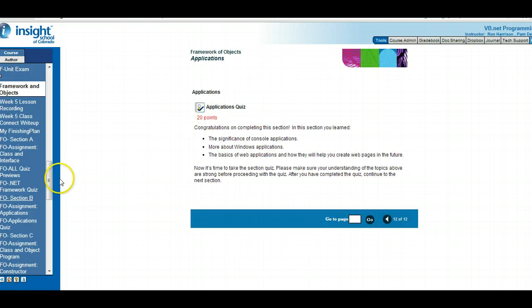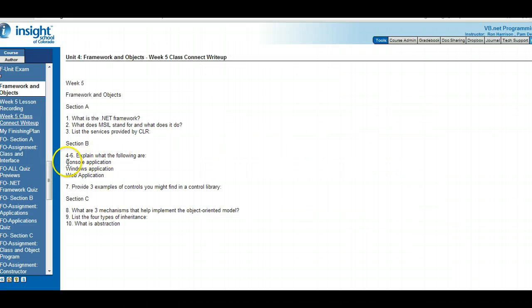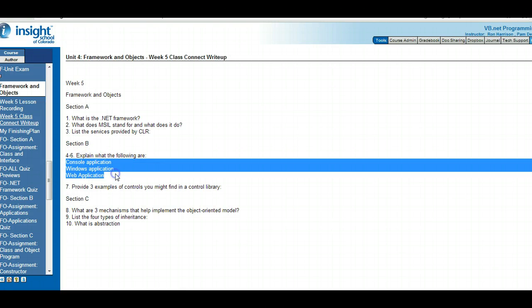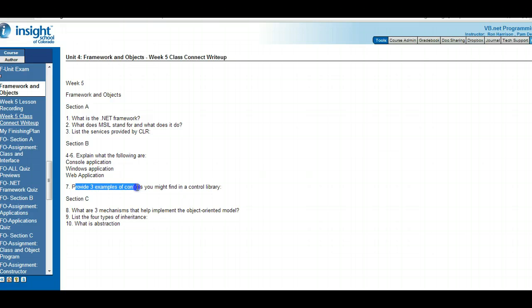And then finally, the applications quiz. Of course, applications quiz is right there. Let's go up to the right up, make sure we answer the questions. Yes, we did. Explain what each of those 3 are. 3 examples of controls you might find in a control library, and I talked about that and showed it to you. Section C, 3 mechanisms that help implement the object-oriented model. Lists 4 types of inheritance, and what is abstraction.